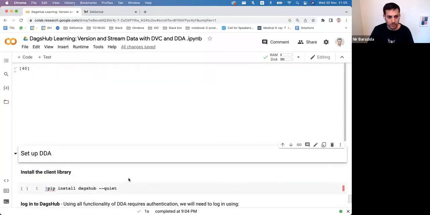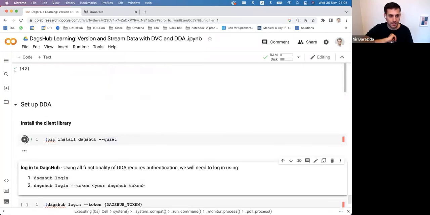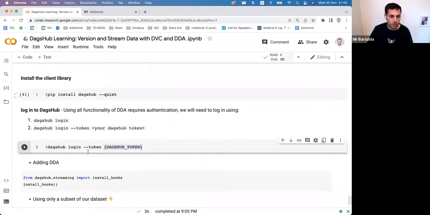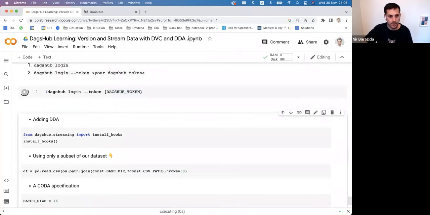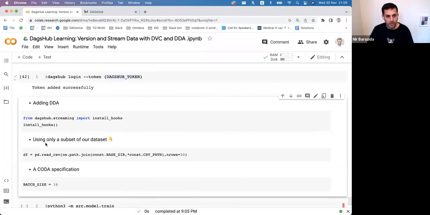Now we want to install the DagsHub client library to set up DDA. Next, we're going to log in. There are two login methods, and I'm going to use this one. You can read more about the login ways. Now what we need to do is simply add 2 lines of code, and we can start streaming our data. These are the only 2 lines of code you need to add in order to stream your data.